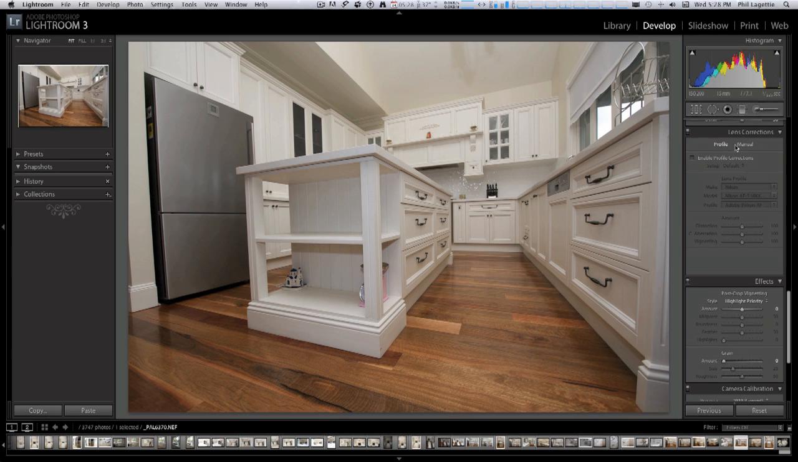But what I always do is I don't do the profile corrections. I move straight into manual, because this is where you get all the control and you can really, really define things exactly how they need to be.